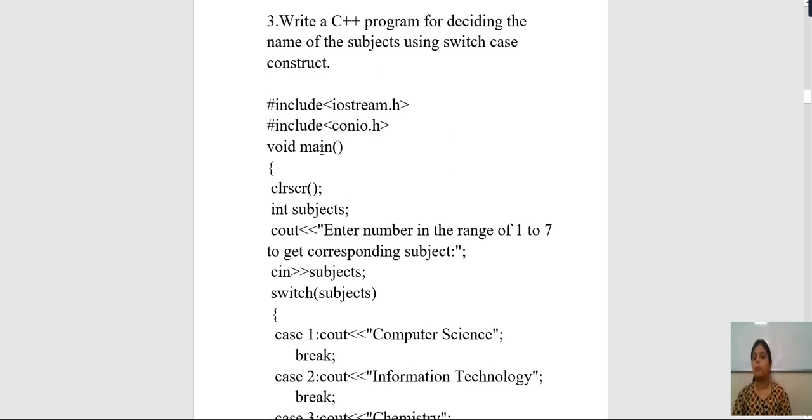After that is your void main. Here main means your program execution every time starts from the main function. So here is the main function. In the main function, the first statement we have used is clrscr. What is the meaning of clrscr? Each time you execute the program and go to the output, your output screen will be cleared. The function used to clear your output screen is clrscr, which is included under your conio.h header file.